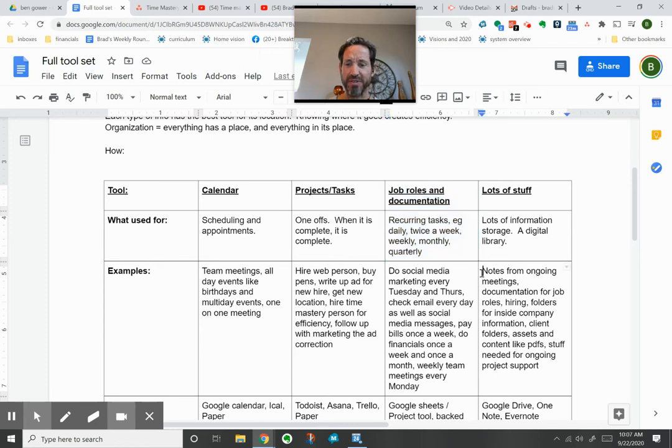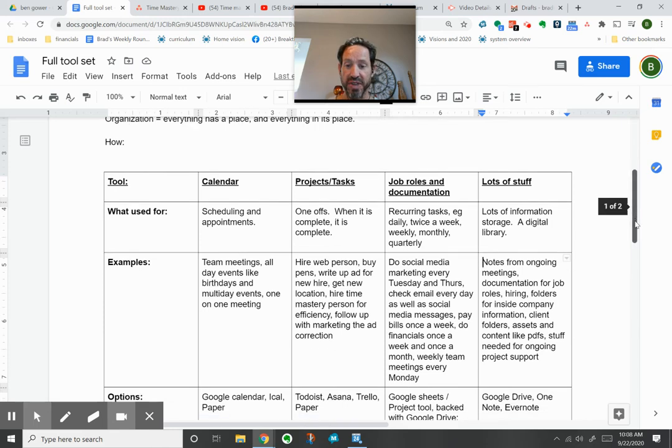And the examples from the lots of stuff: we have information coming at us all day long, notes from ongoing meetings, job documentation, hires, folders. How do we have access to this stuff and put it in a place where we know exactly where it is? And most importantly, it can be retrieved within seconds. Because in a disorganized place where there aren't best practices and agreements on where things get to go, more than half of the time can be spent looking for things that you need in order to move forward. So lots of time and energy is wasted there.